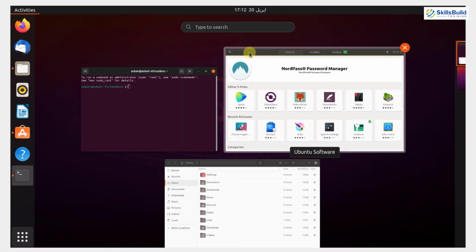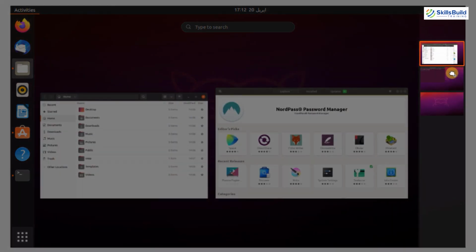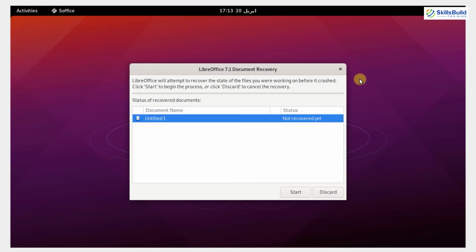For that purpose, I will just drag it and drop it here. And here you can see that I have created my new workspace, and below that I have one more workspace. Now, what if I want to switch between my workspaces in my GNOME 40 and my GNOME 3.38?